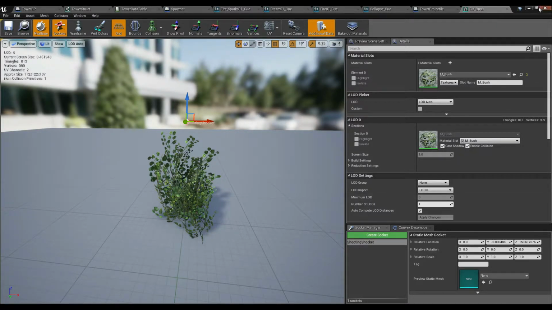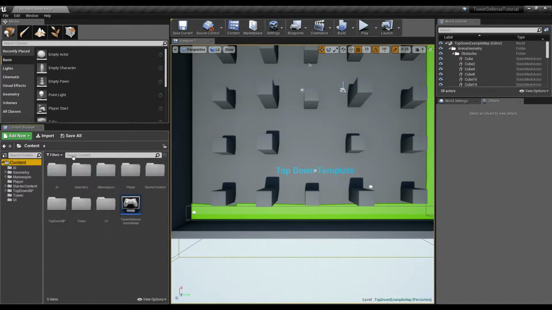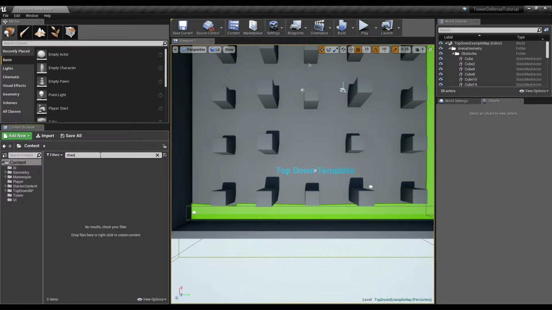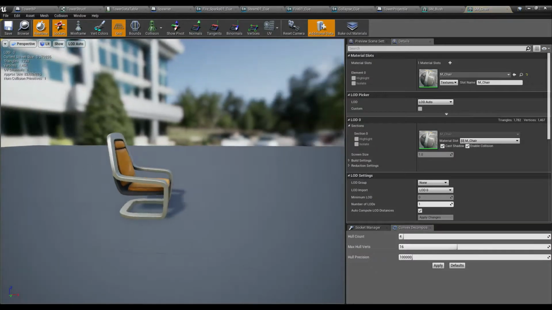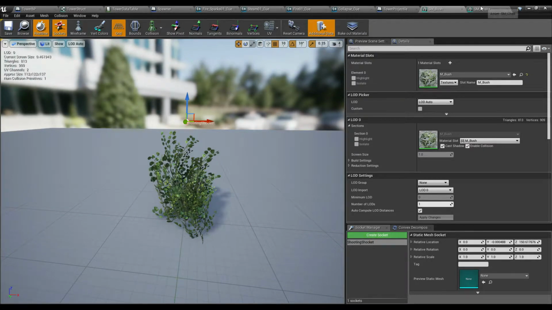What we can also do is set this up for our chair. So if we find our chair mesh, we might have to search for it. So let's search for chair. Inside of our chair mesh, let's set up that same exact socket. So let's name it the same exact thing. It's very, very important to name it the same exact thing. We will call this our shooting socket. That's what we called it, shooting socket, yep.